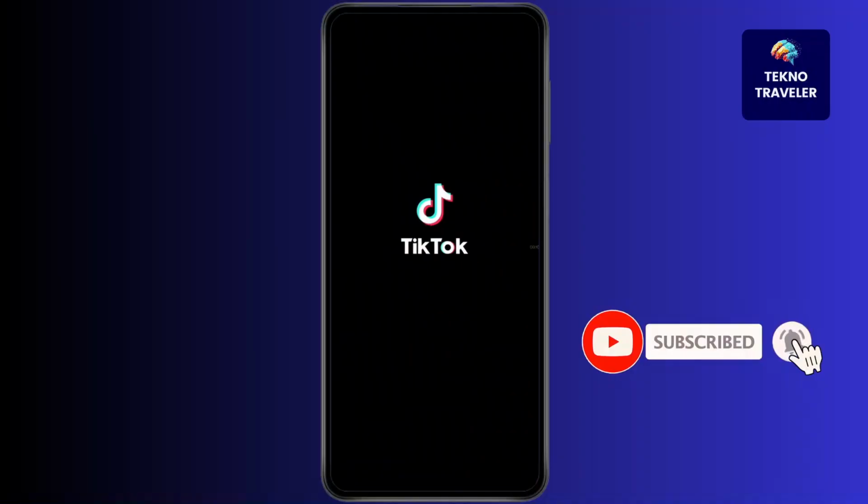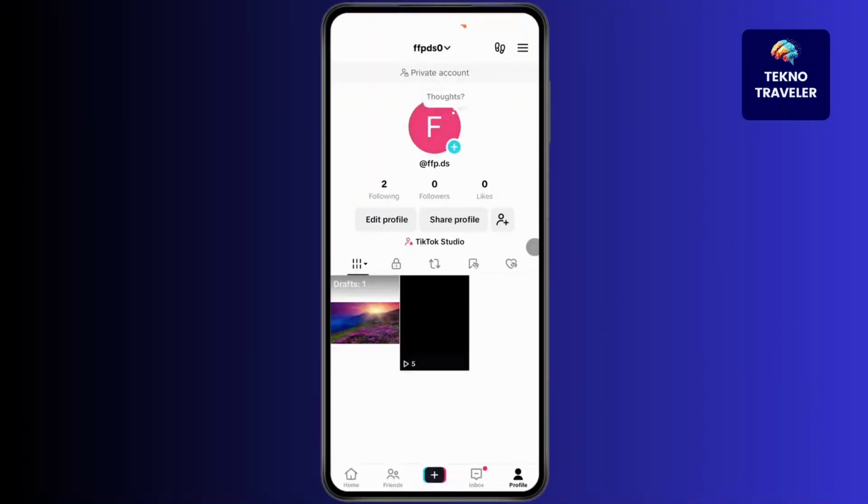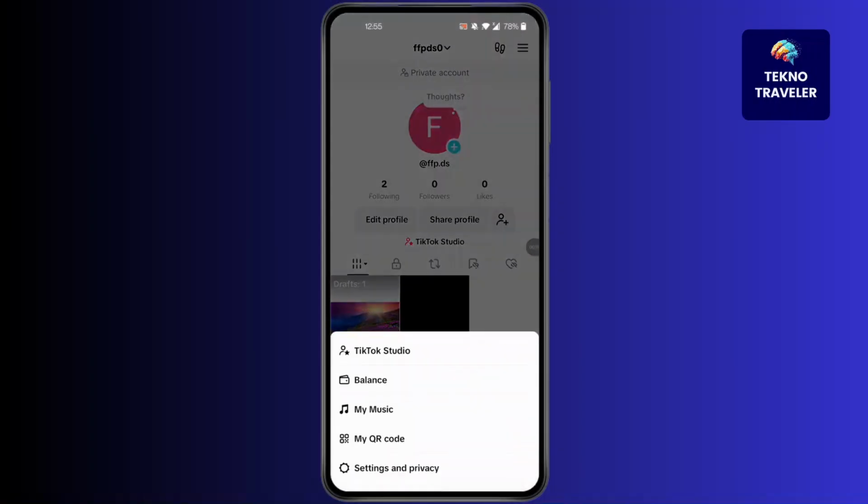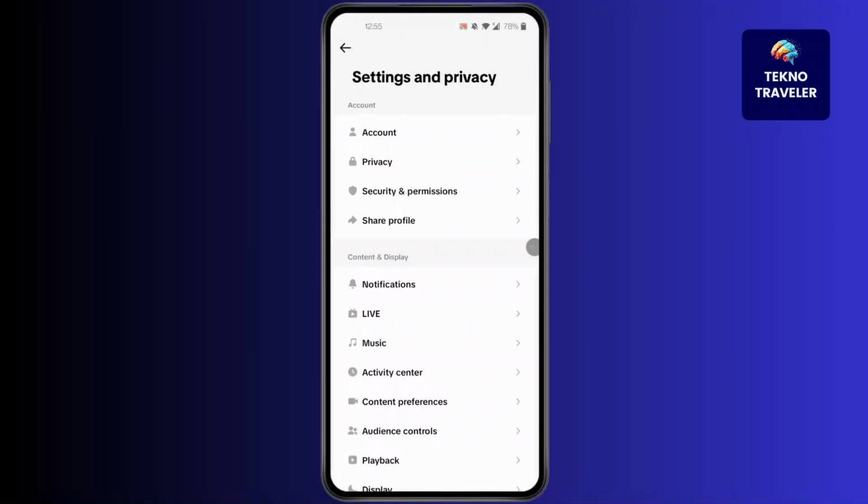Before you used to get views and now you're not getting them, what you can do is go to your profile at the bottom right, then click on the three lines at the top right corner of your screen on TikTok. Then at the bottom, click on Settings and Privacy. In Settings and Privacy, click on Privacy, which is the second option.